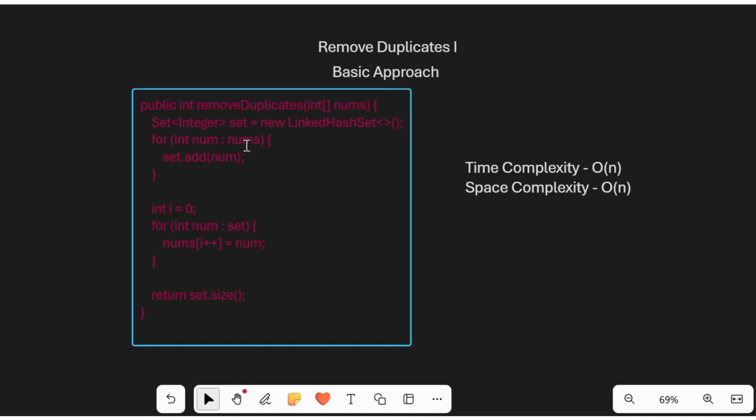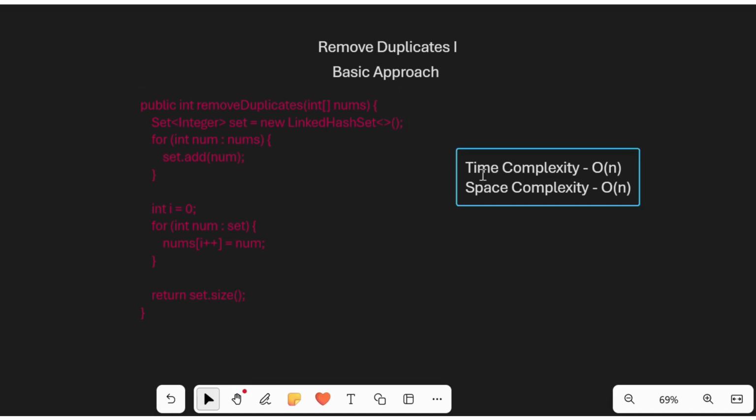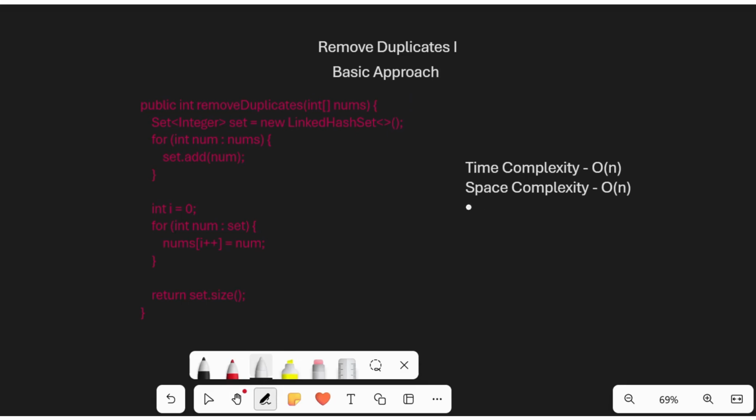Now this is the code for this basic approach. It has the time complexity of big O of n and the space complexity of big O of n. But in the description of this problem, we were asked to solve this problem in place, which means we have to somehow adjust the space complexity to big O of 1. So let's move towards the optimal approach.